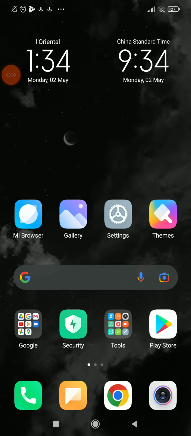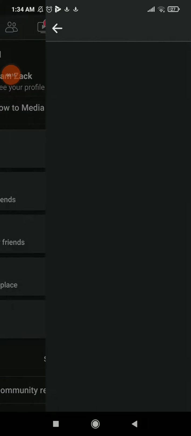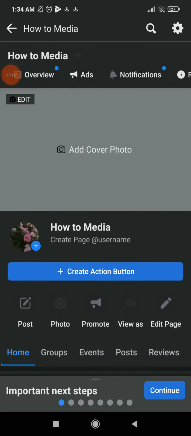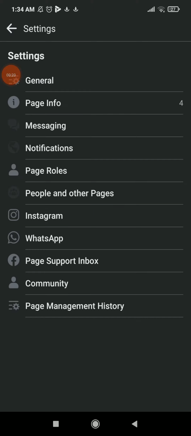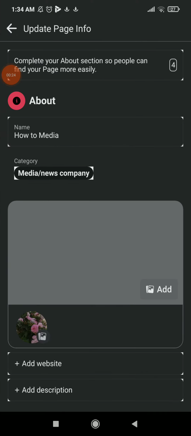First, go to your Facebook, click on it and go to your page. Click on those three lines and click on your page. Once you are in your page, click on the setting icon beside the search icon and choose the option number 2, which is page info.